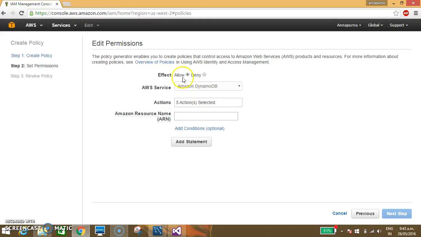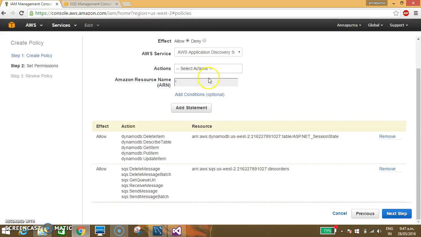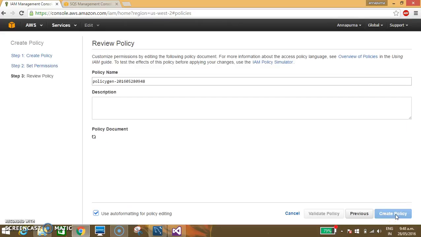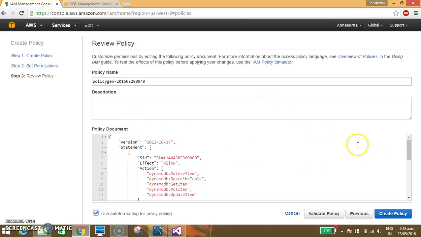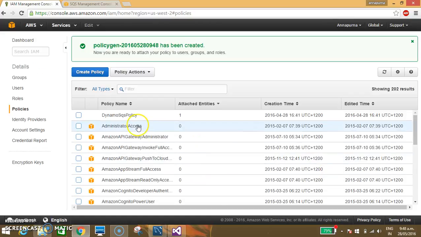For that, we go to the AWS console, select DynamoDB, and copy the ARN of the DynamoDB table. Similarly, we create another permission for DynamoDB and SQS. You can see down here that two resources and two actions are allowed. Now we click Next and Create policy, so two policies will be created. Here the policy has been created, you can see.